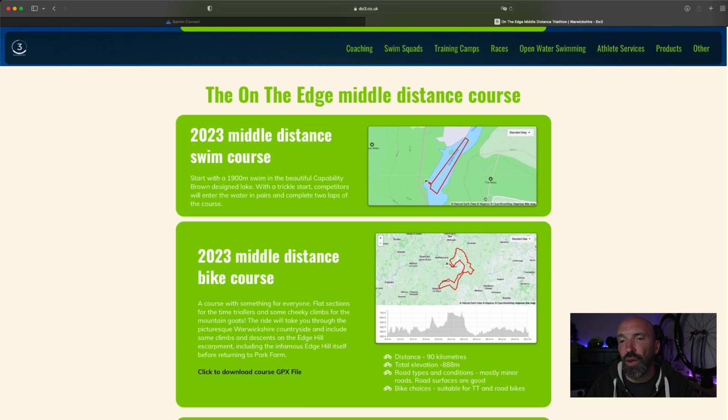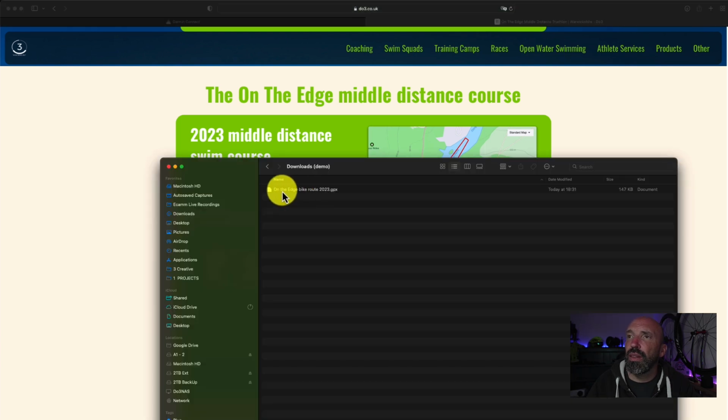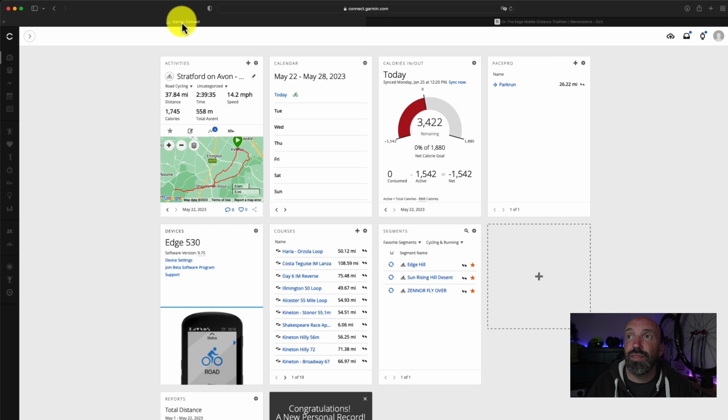So next, I'm going to go to the downloads folder. The file is going to be in the downloads folder, and here you can see the GPX file is sitting in that folder there. Now, don't click on that, just leave it there for the time being. Now what you need to do is navigate to your device website.